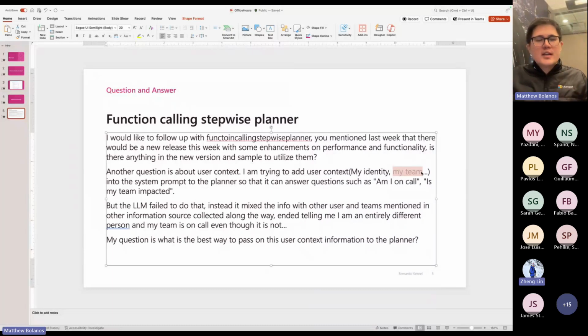One technique that I've used to reinforce the importance of something so key, like who I am and who my team is, is to either call it at the very end or call it in both places. Just say, hey, remember, I'm not all these other people that you just pulled information from. I am 1, 2, 3. I'm not 5, 6, 7. That might help. But we'll have to play around with it.